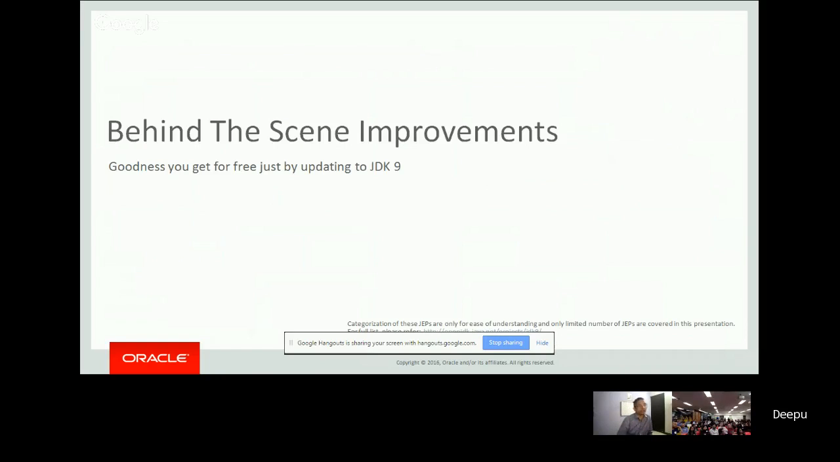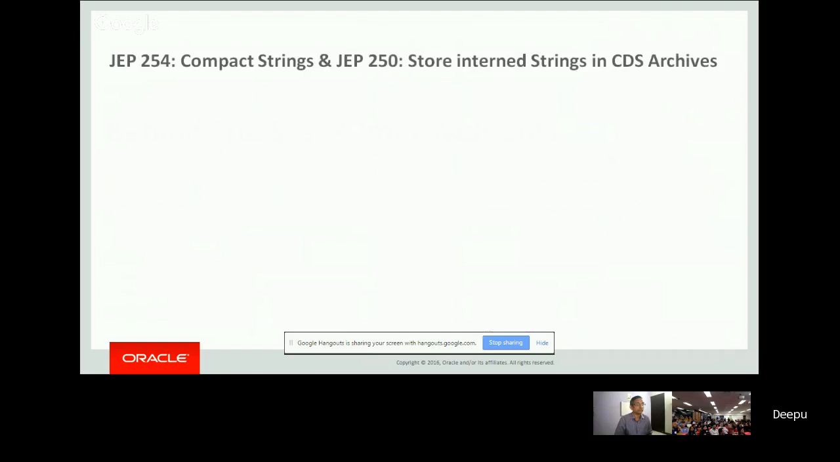So in the interest of this session, I've tried to segregate these features into multiple headings, one of which would be behind the scene improvements. These are the good features that you get just by updating to JDK 9. You don't want to make any change to the code base. You don't want to make any change to the settings or anything. You just update to JDK 9 and you will get it. So one of those goodies that you get is the compact string and intern string in CDS archive.